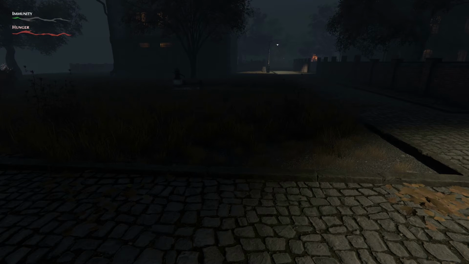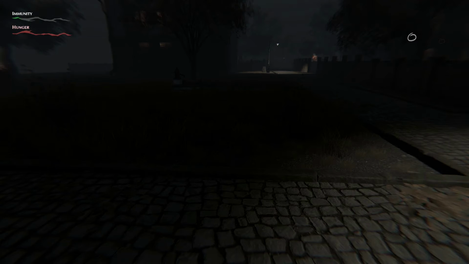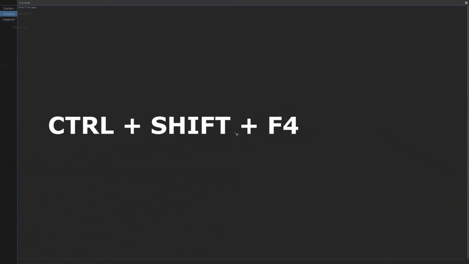to use the console. So the first thing I do when I go to use the console is Control-Shift-F4. And that brings up the console. Like it says, you can press question mark for help. This will show you commands. All the commands you can use.